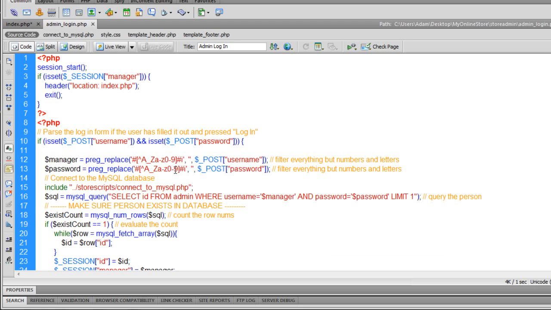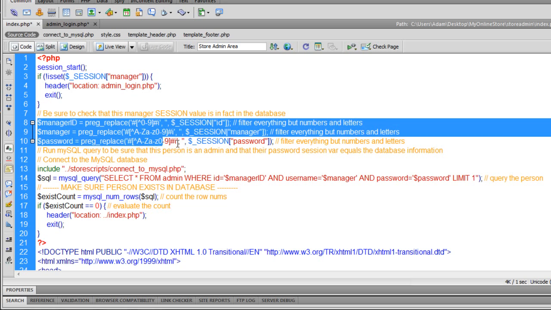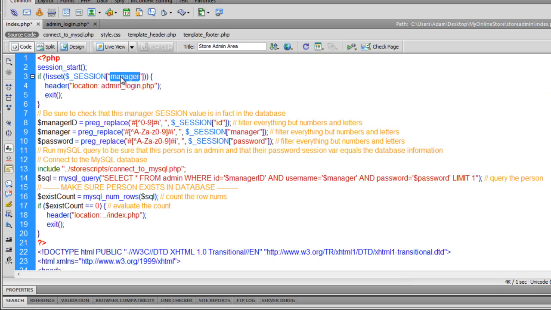So let's make sure admin login, we have hyphen there. A through Z uppercase, A through Z lowercase, and nothing but letters and numbers, and that's all that will be in these variables when they get cleansed. So what you do is if they do have a session manager variable set up, you don't exit the script, you allow the script to keep running. This will only exit the script if they don't have the session manager variable set.